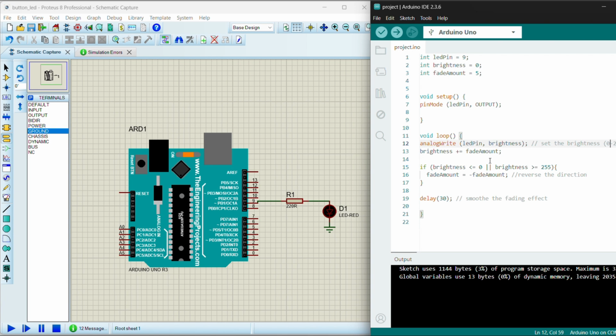In order to increase the brightness of the LED, we initially have a variable such as brightness, which is 0. And by using the operator plus equals the fade amount, we are adding the fade amount to the brightness. Initially it is 0, and 0 plus the fade amount, which is the constant 5, means the brightness will now store the value 5, and it will execute the next line of code.